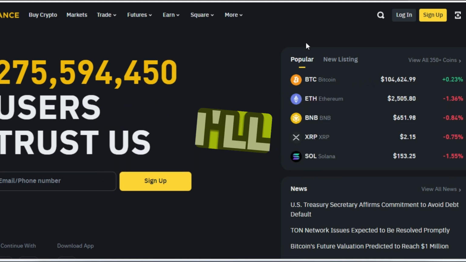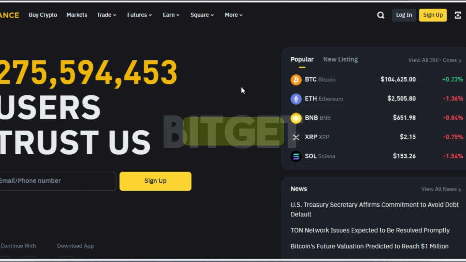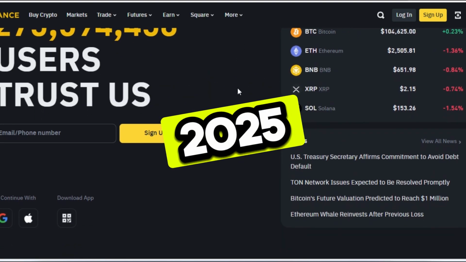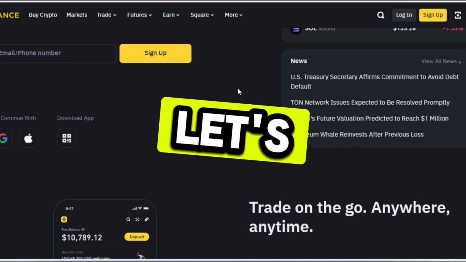In this tutorial, I'll show you how to transfer USDT from Bitget to Binance in 2025, step by step and easy to follow. Let's begin.